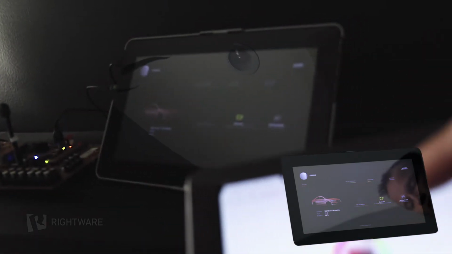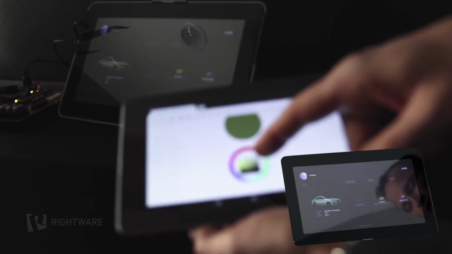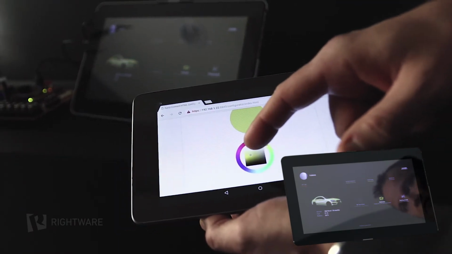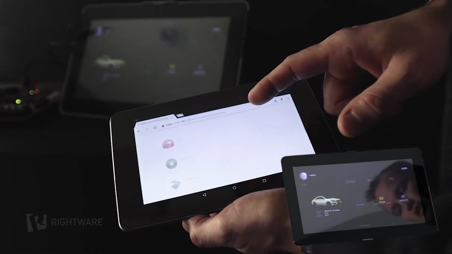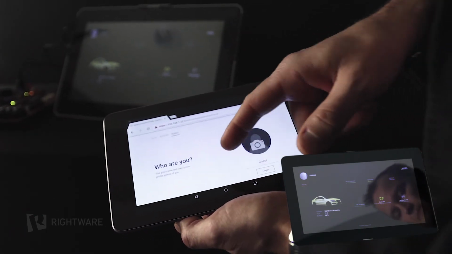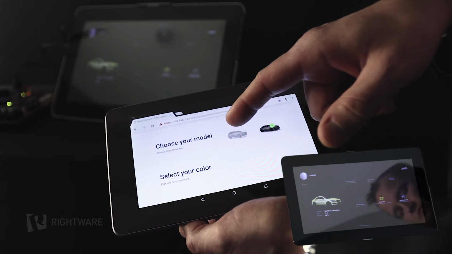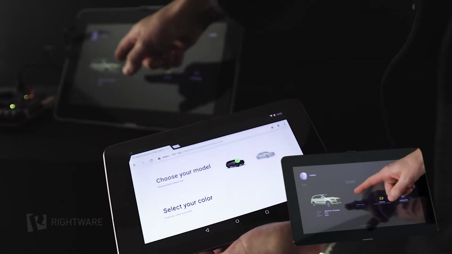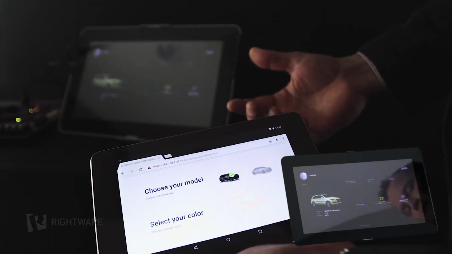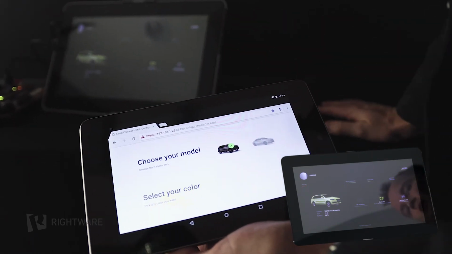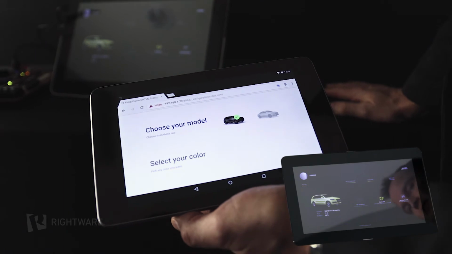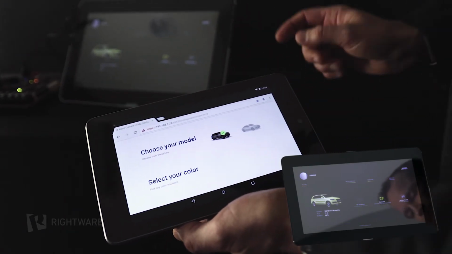Let's do that one more time. So let's make it a yellow SUV, and there we go. And we can also change the car model itself from sedan to an SUV here. So the data is being pushed into the UI live via Kanzi Connect into the Kanzi client.